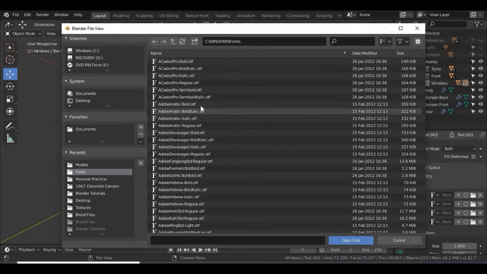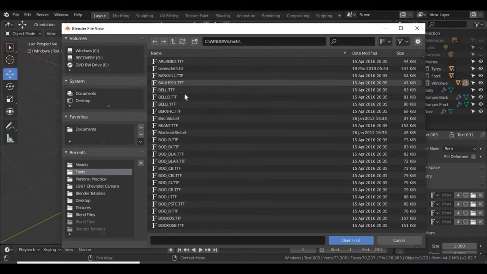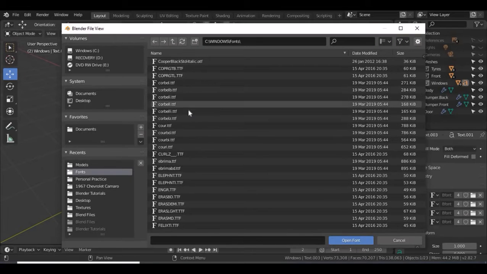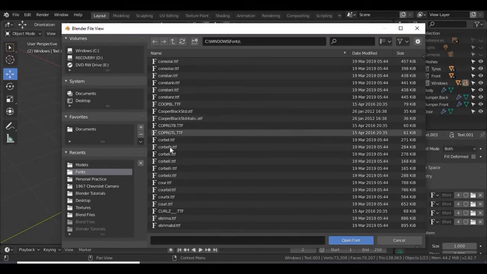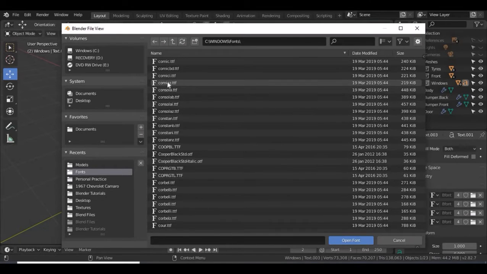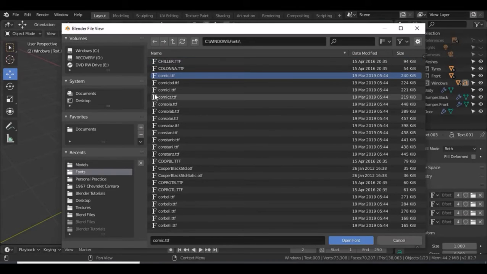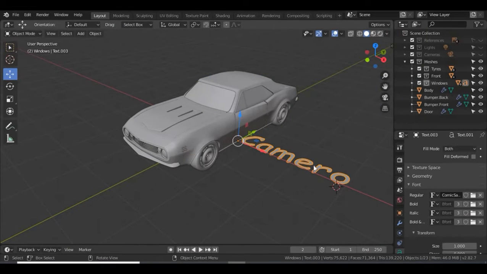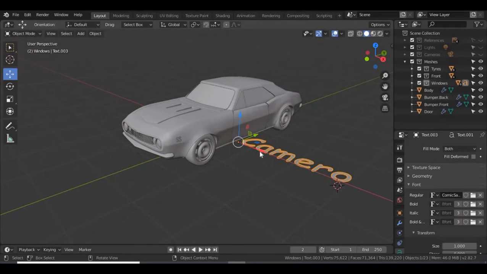So in this case, I'm looking for a Comic Sans, and it should exist. Here it is. Yeah, that's it. It doesn't have a sans, but I guess that's what I'm looking for. And yeah, I mean that's the closest to the Camaro font, right?